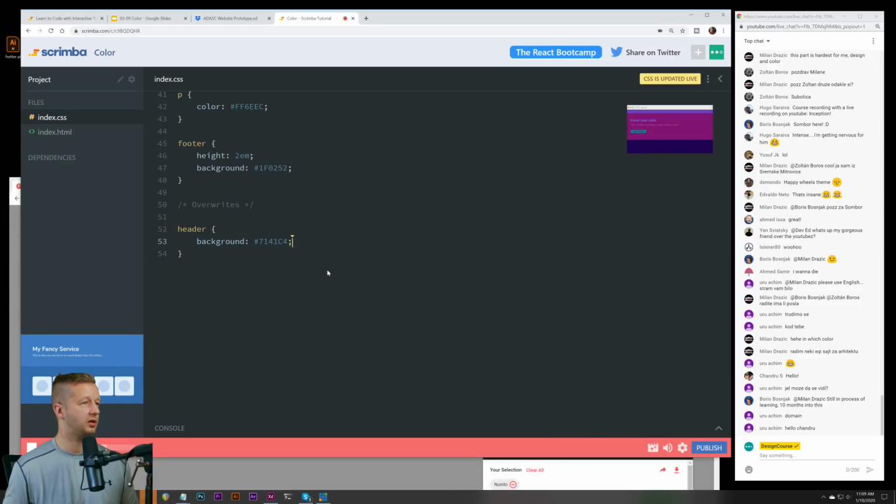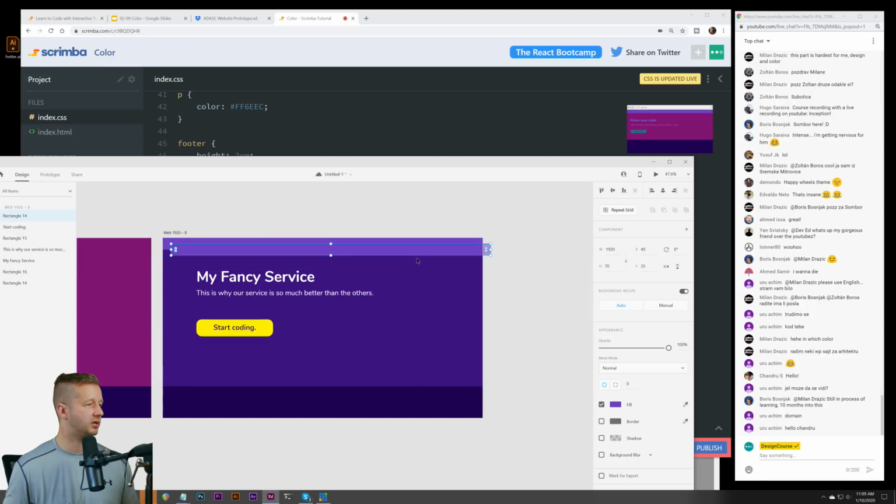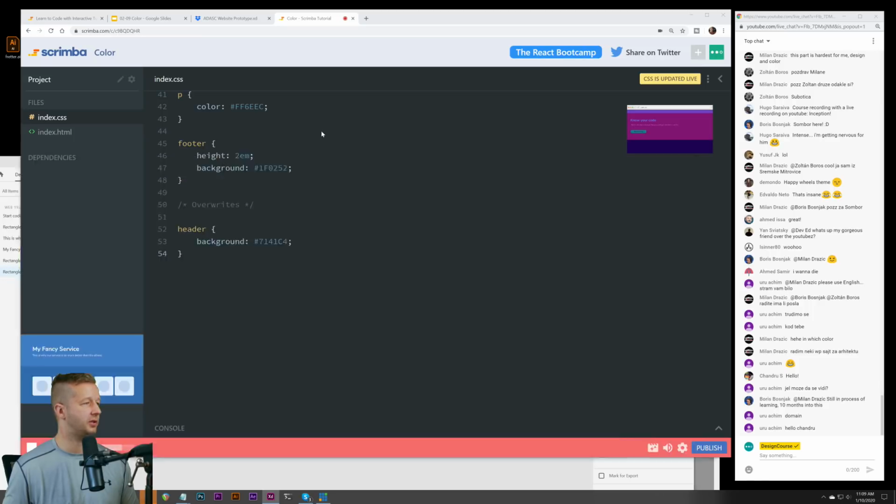That sucks so bad. Wait, that is the color code, right? Oh, are these exactly the same? Yeah, so I don't even need to fix that element.